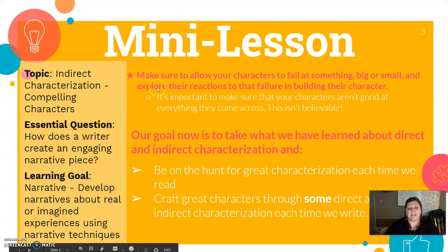And then last but not least, you want to make sure to allow your characters to fail at something, either something big or something small, and then explore their reactions to that failure in building their character. You guys, perfection is not reality for us in everyday life as it is, and it should not be a reality that your characters experience either. If your characters come across as perfect, then they're usually pretty boring, because people can't relate to that, right?